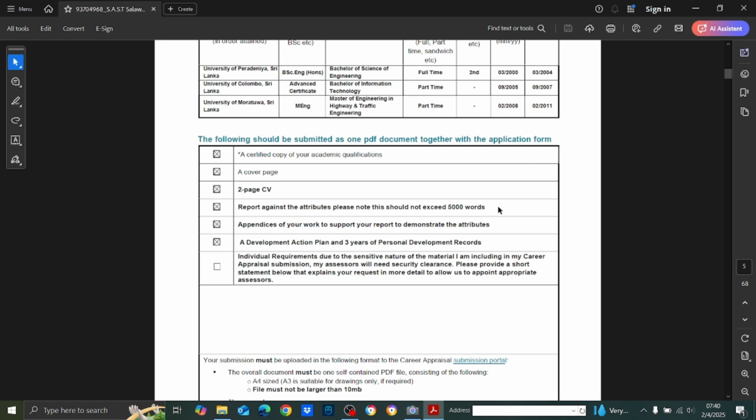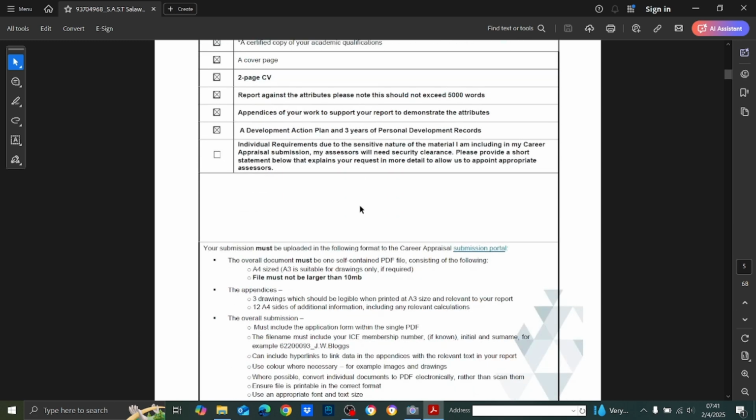But I think it is not a very smart idea, because when they have given you a limit of 5,000, if you are going to go for 4,000, that means you are losing some opportunity, because with another 1,000 words you could show your expertise more, right? Then appendices of your work to support, to demonstrate the attributes, that of course I will describe, how you are going to submit all these things, right? And development action plan and 3 years of personal development records, CPDs, right?